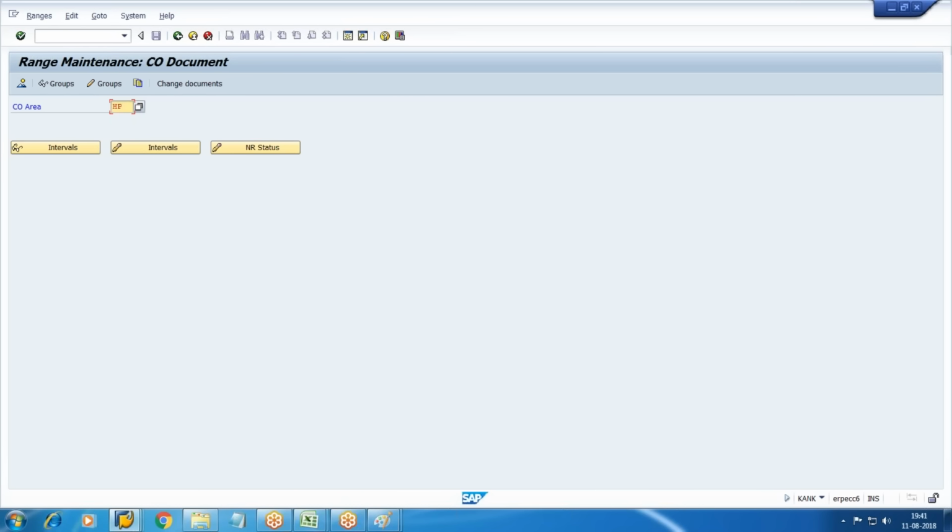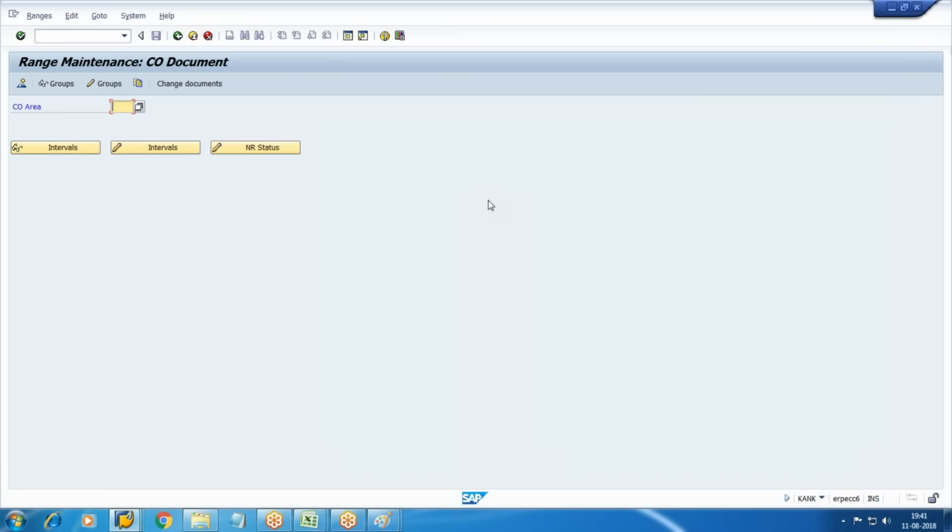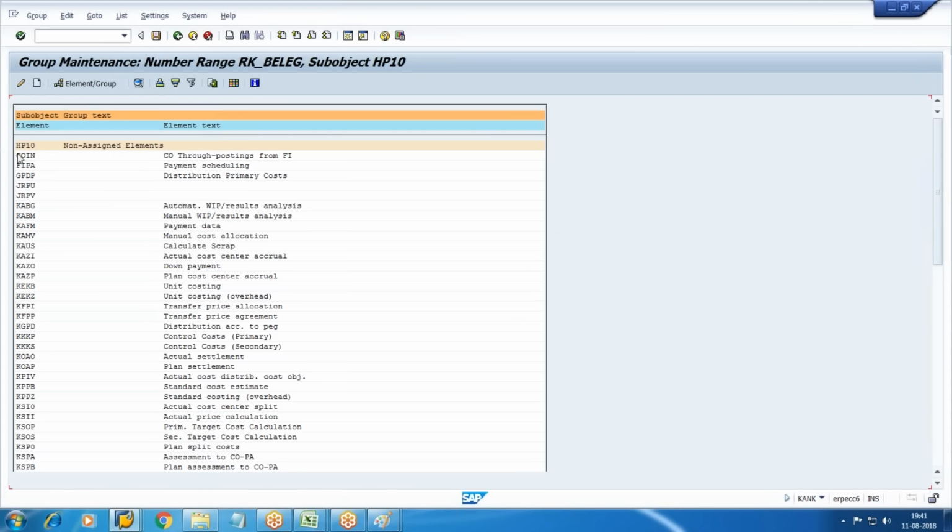So, controlling area, sorry, create one group. This transaction code is KNK. Click on add the controlling area. Click on groups. Okay, so these are the business transactions which are there in the unassigned list. We are going to create one group and we are going to assign those. So create one group.